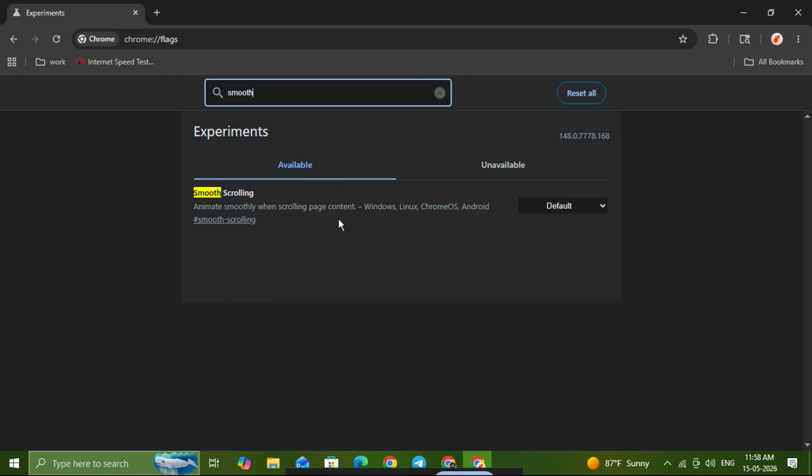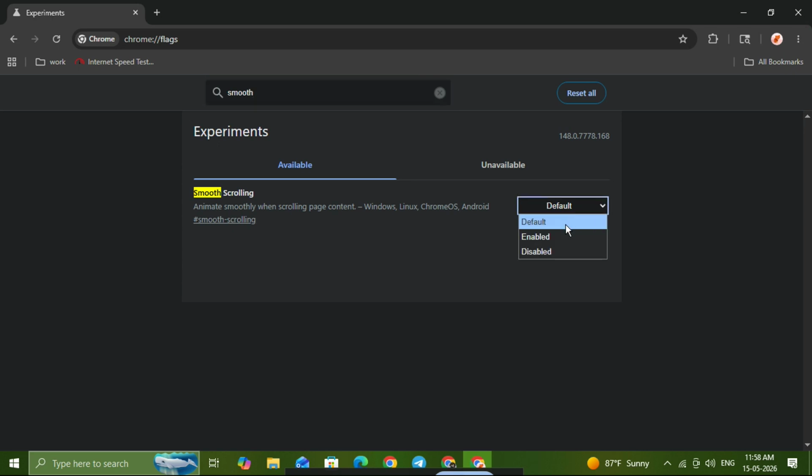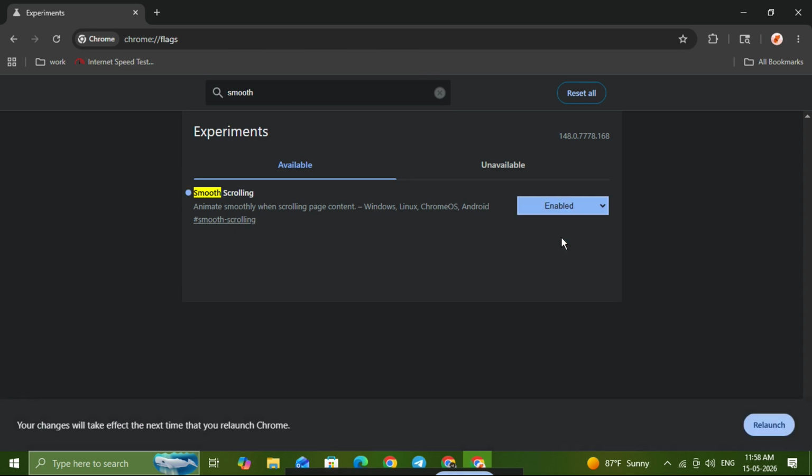When the smooth scrolling option appears, look to the right side of it. You'll see a drop-down menu, and by default, it should be set to default. Click that drop-down menu and change the setting to enabled. This tells Chrome to turn on smooth scrolling for your browser experience.